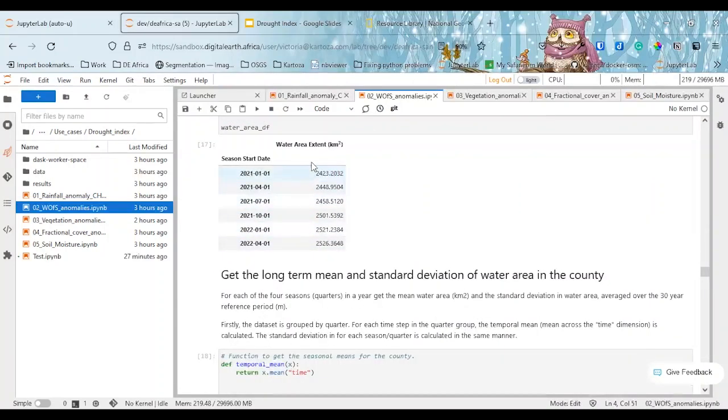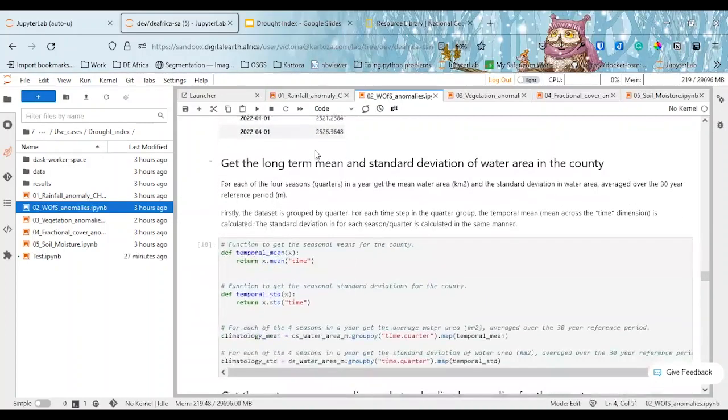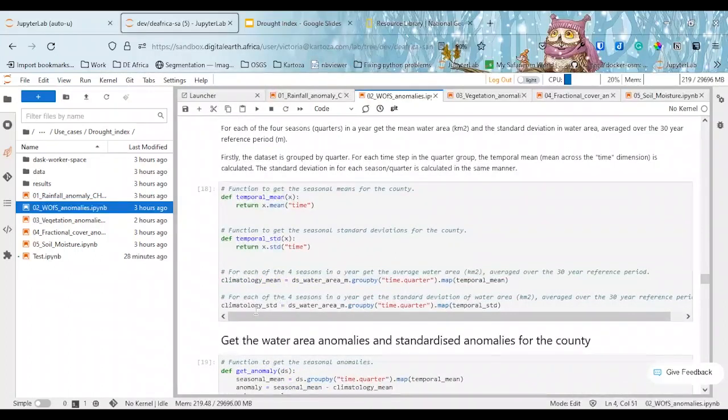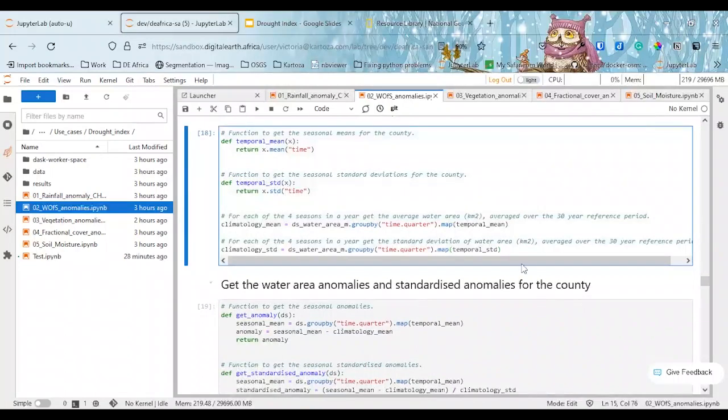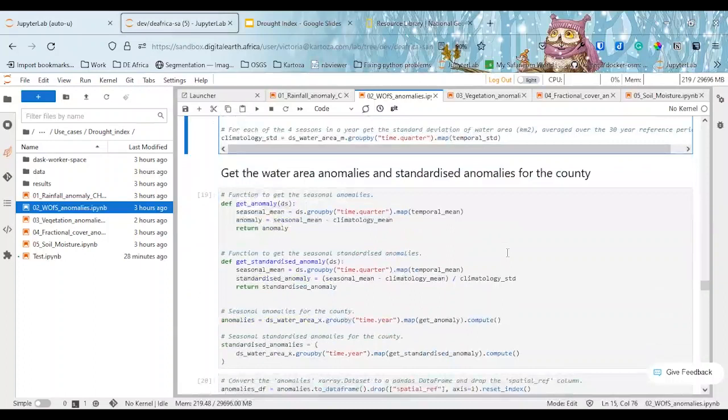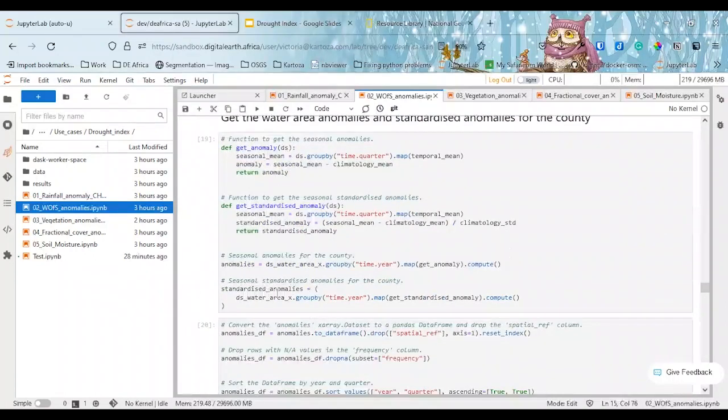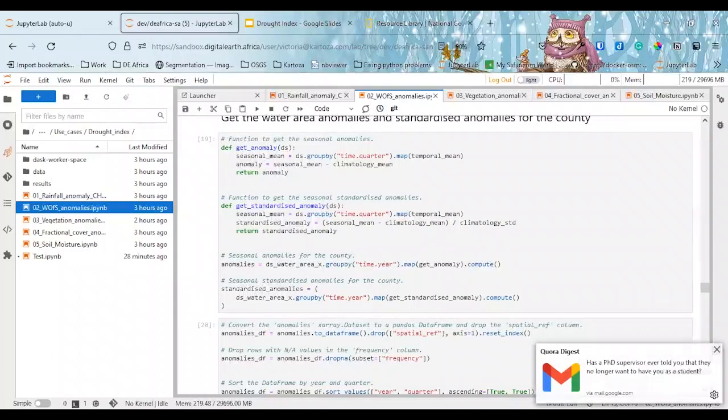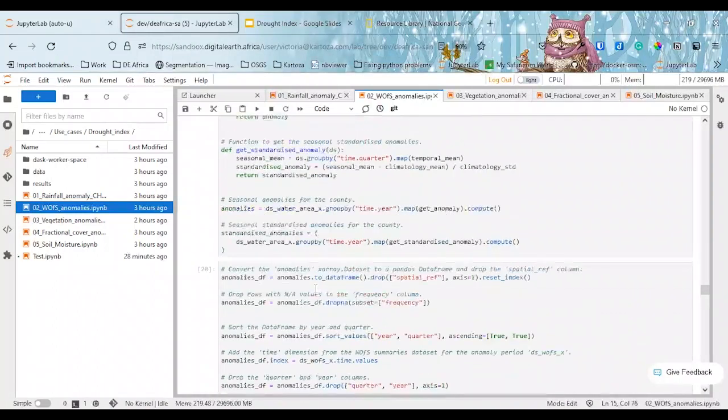Now from this water extent, we will get the mean, the average for each season over the 30 years, and we'll also get the standard deviation for the water extent for each season over the 30-year time period of 1984 to 2014. Using the climatology datasets and the seasonal datasets, we can get the water extent anomalies and also the standardized anomalies.